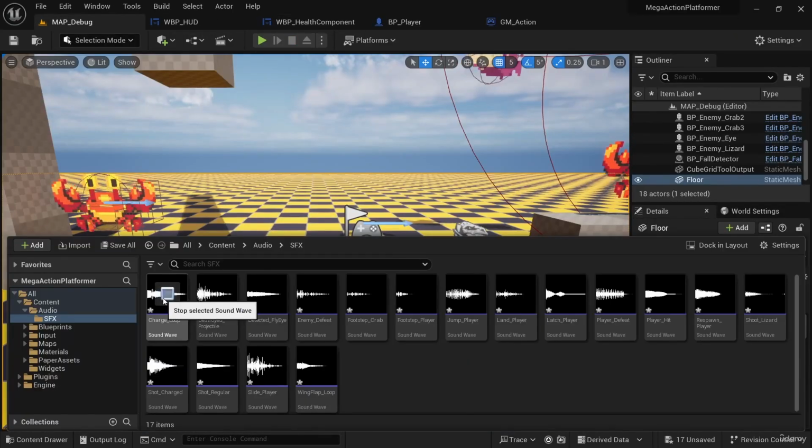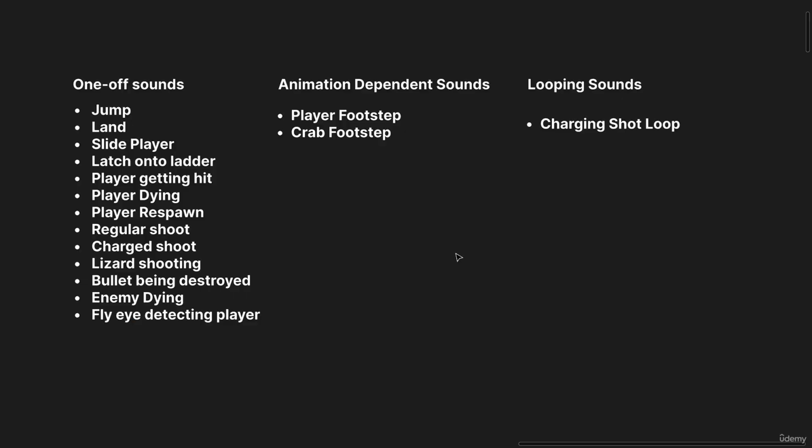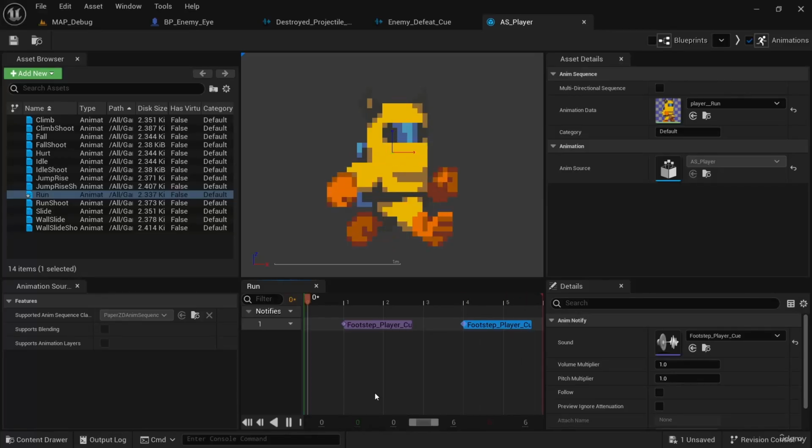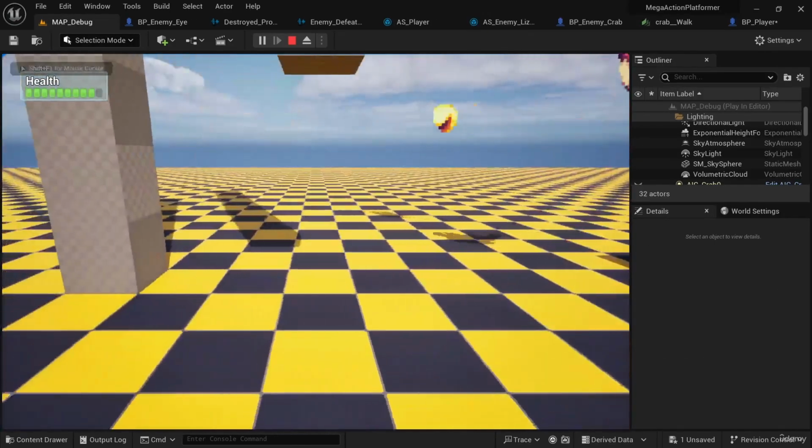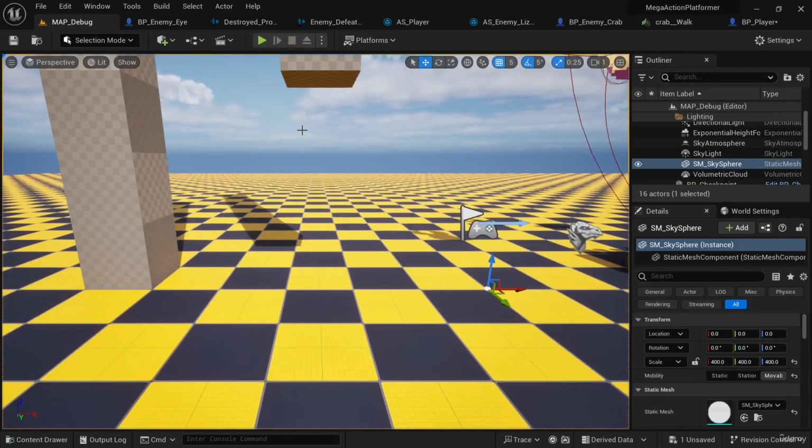In section 11, you'll learn the basics of how we can play sound effects. In this project, there are 3 different categories of sound effects: one-off sounds that we can play from the blueprints, animation-dependent sounds such as footsteps, and looping sounds such as charging up the projectile. And we'll go through implementing all of those.